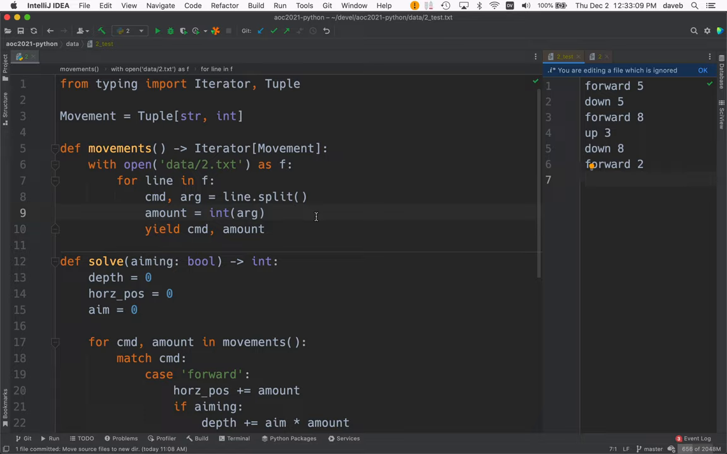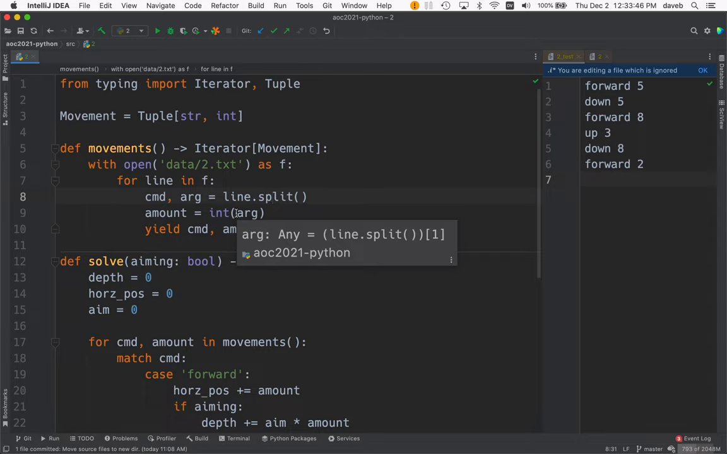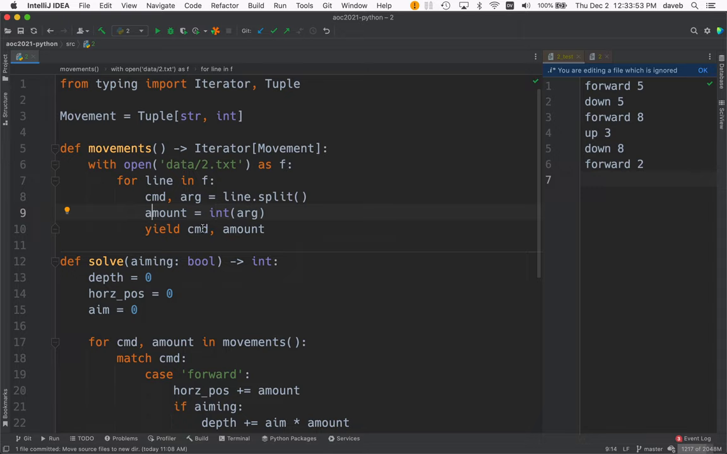And first is the task of reading the data from the file and providing it as a tuple with the two parts. So here is a function that is a generator because it uses yield. And it opens the data file, and for every line in the file, it splits into two parts, a string containing the command and a string containing the number. And since we want to deal with that number as a number and not a string containing a number, we use int here. And now we yield a tuple consisting of the command, which is a string, and the amount, which is an int. So that's what movements does.